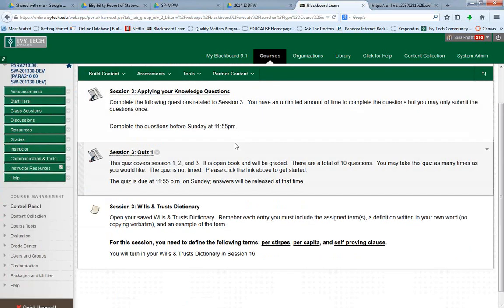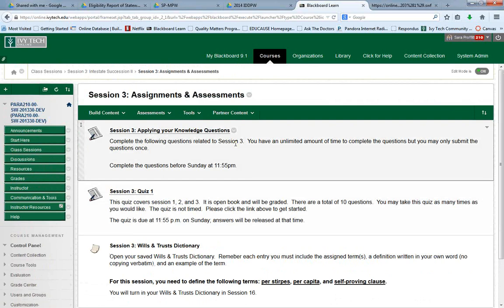Students have to define for this session per capita and a self-proving clause, and they include these definitions in their Wills and Trusts Dictionary. It has to be in their own words, and they have to provide an example for each definition. By the end of the course, there are about 25 definitions they've compiled for their dictionary that they submit in the last session.